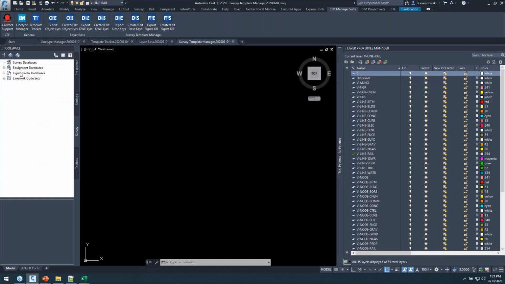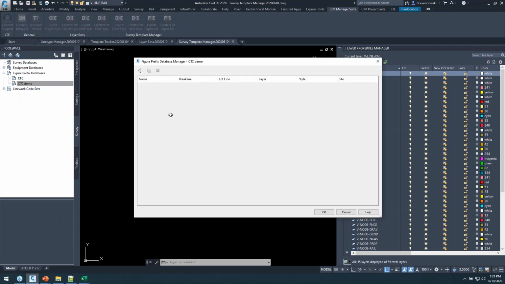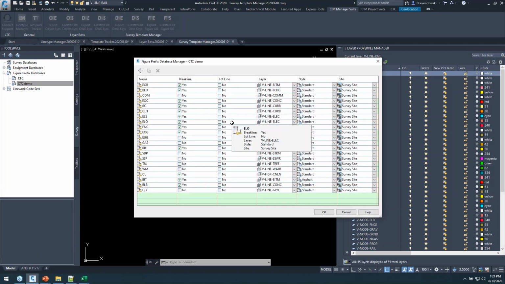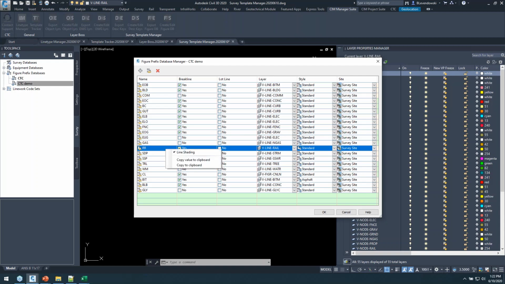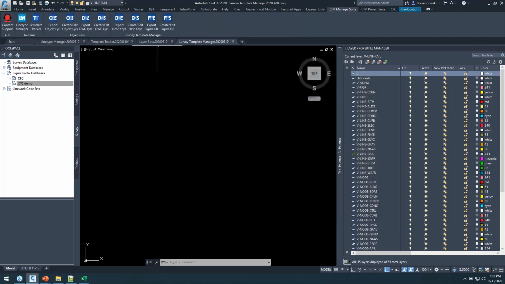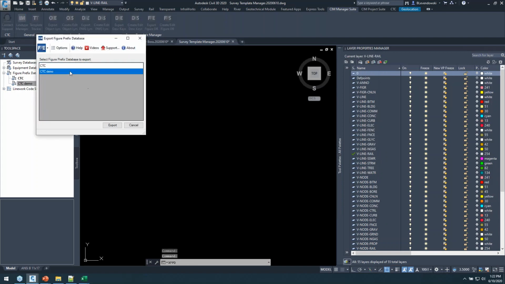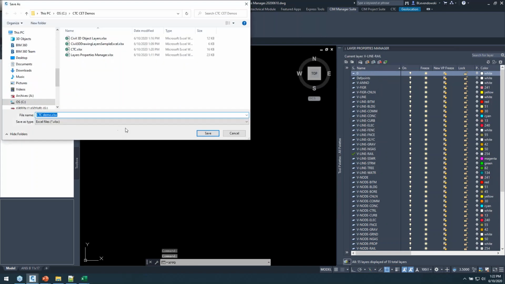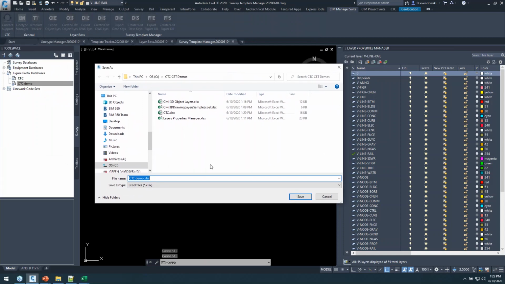And then one other piece, this is perhaps one of the toughest interfaces to work in, is the figure prefix database. This is for automatic line work, basically. Where do your survey figures go? How are they styled when they're created by the software? This isn't even a drawing-based interface, but it's really tough to work in. And so this thing exports just as easily, where we can make all those changes and then sync them back. So I'll just show you the export here.